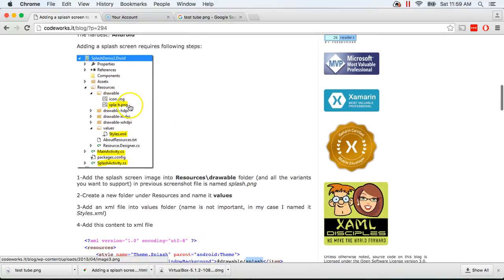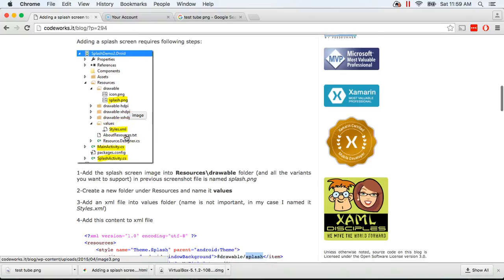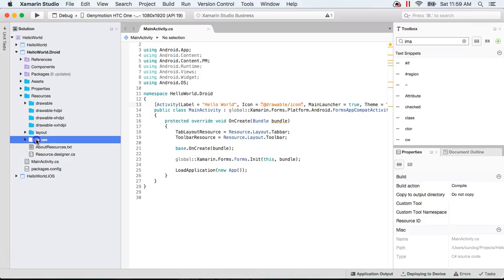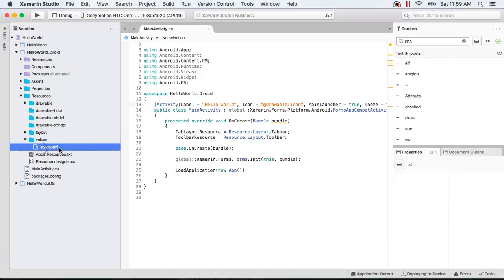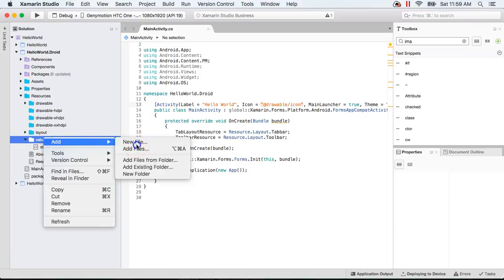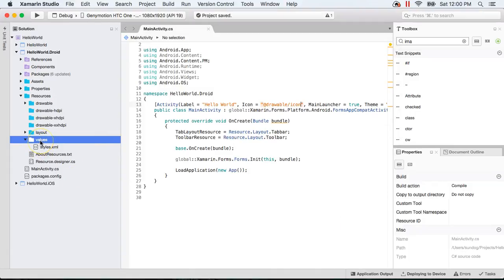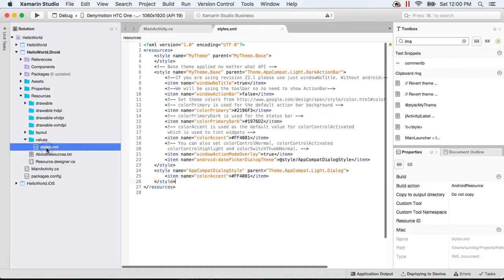So the first thing we do is we add in the image. The next thing we need to do is add a style XML. All right, now you probably already have one. I know back in the day that didn't come in the values, so you may not have it. I do have a styles XML. If you don't, you just right click, say add new file, and then you grab an XML and you just call it styles, just like that, all lowercase .xml. But if you have it, we're just going to open it. So Xamarin gave me some default styles.